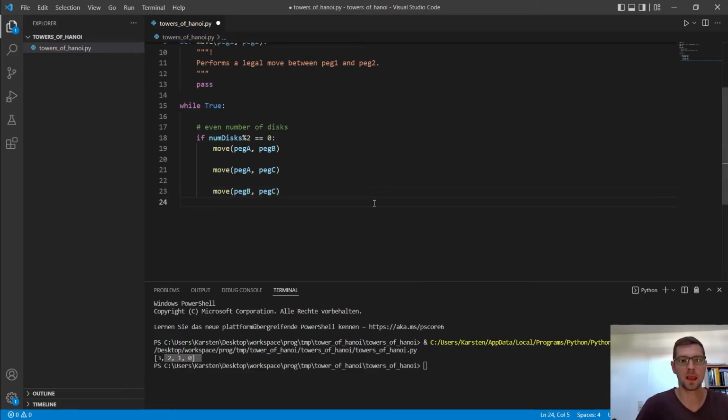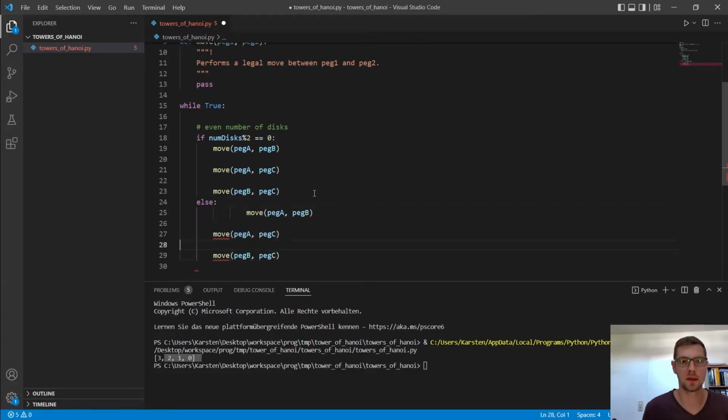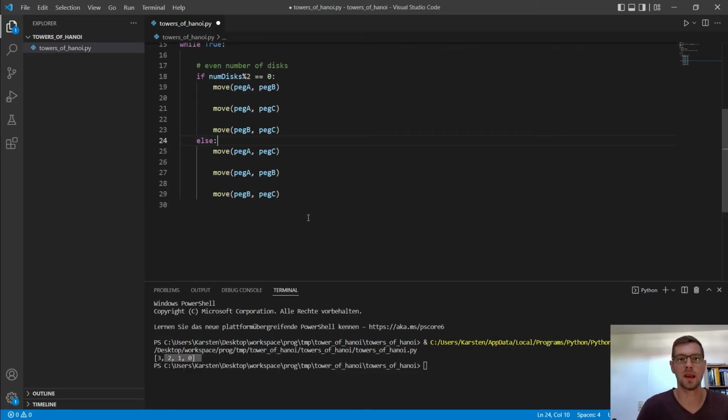Alright. And now I want to copy these 3 lines here, and I go in and say else. So the number of disks is not even now. So what we need to do is we have to swap our first move. So we basically move at first from peg A to peg C and then from peg A to peg B. And with that, we are almost done.